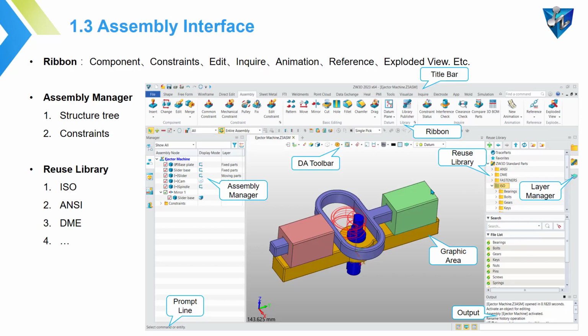And let's move a little bit higher, you can see the DA toolbar. There are a set of switches in the DA toolbar. For example, you can change the display mode from shade to wireframe, and also you can switch the view angle, for example, from top view to bottom view or to isometric view. And also you can control the visibility of the components and other geometries. And on the bottom left is the prompt line. ZW3D will tell you what to do next in the prompt line. And on the bottom right is the output window. Okay, this is all about primary introduction.